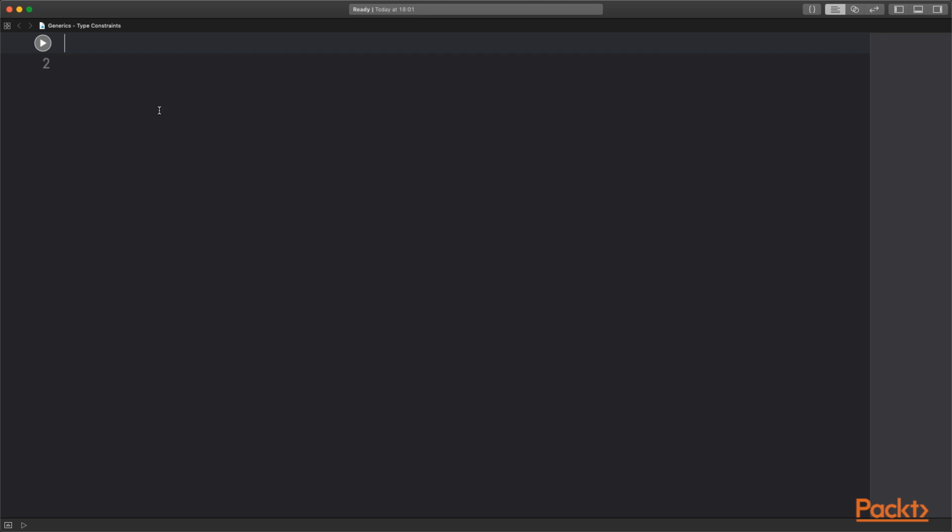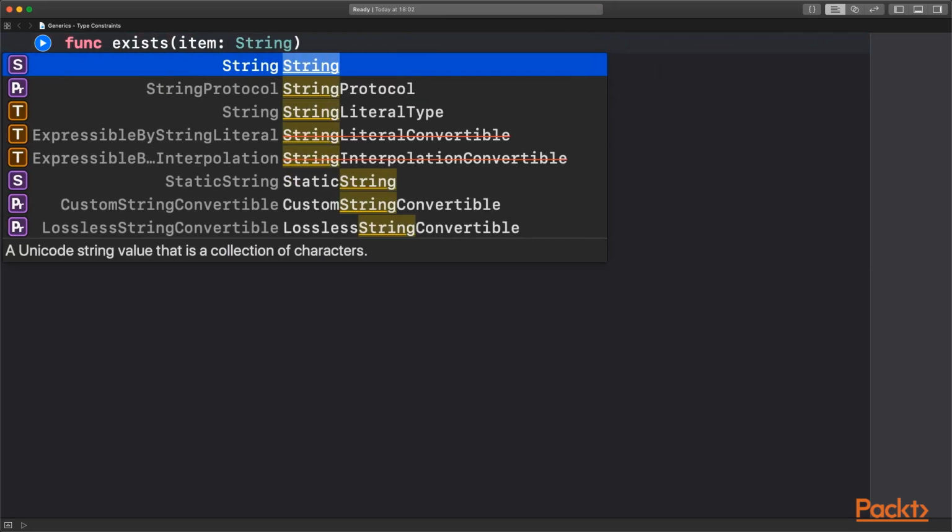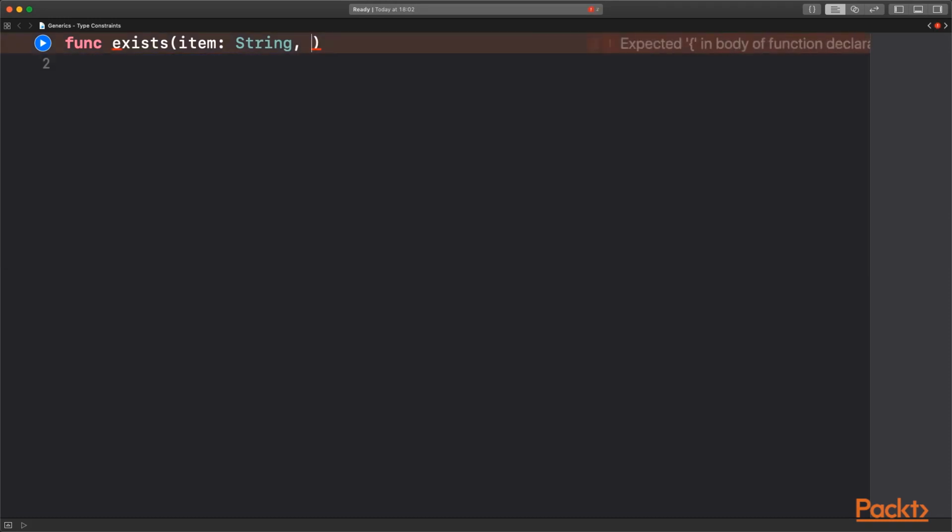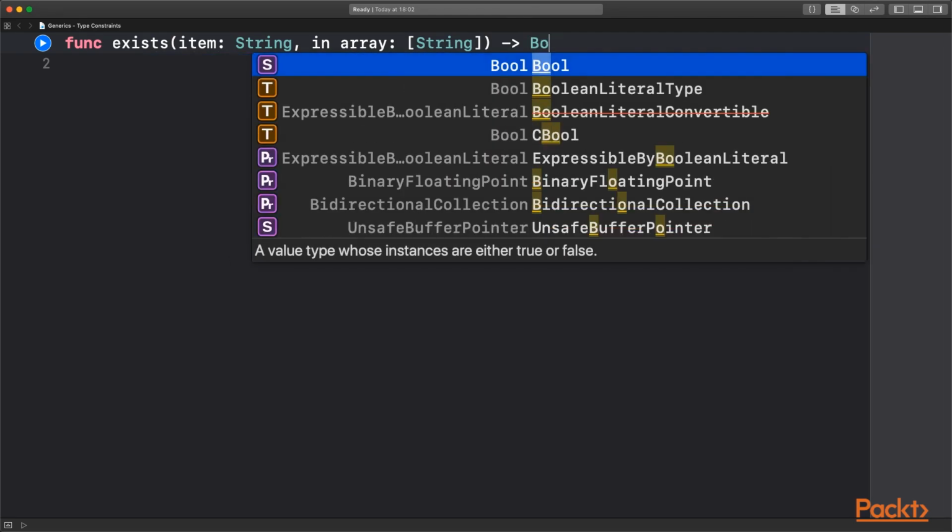Okay, so for an example, we're going to make a function that tells you if a value is inside an array. So first of all, we'll make it without using generics, and then I'll show you how to extend it with generics, and then we'll add type constraints. So first, let's define a function called exists. It's going to take in an item of type string. This is the item we want to find within an array. Then we define the array as type string too. And then we return boolean to represent if it's there or not.